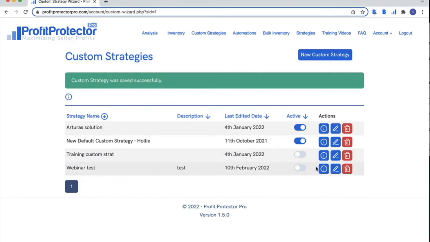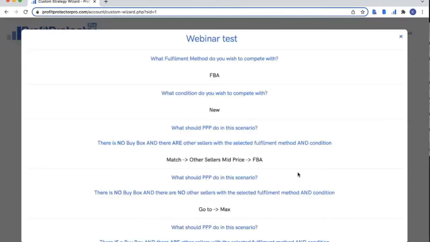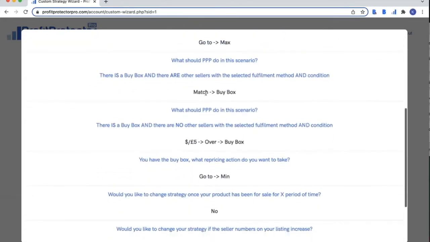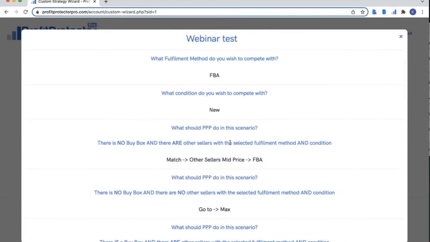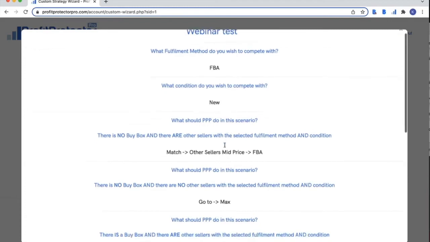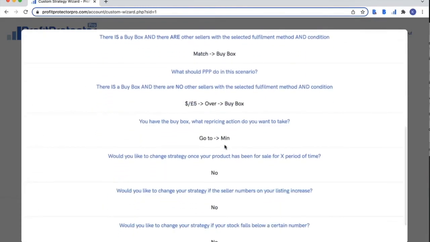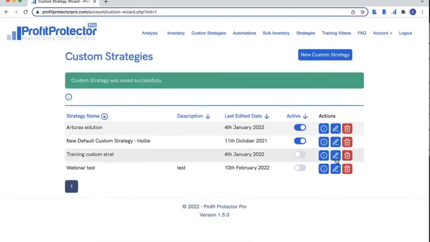So I'll show you now this information button. If you click on there, you will have seen it at the beginning, but now it will make a bit more sense to you if you haven't been through this process already. So this is basically all of the questions that Profit Protector Pro asked me, the scenarios that it gave me, and what I've asked it to do in those scenarios. So if you want to revisit a custom strategy that you've made and see exactly what you've input, or you think of a scenario and you think, well, what did I ask it to do? You can come back and you can have a look at that. And then if you need to, you can also edit it as well. So that's really, really useful.